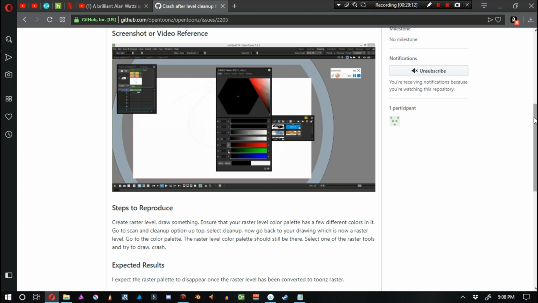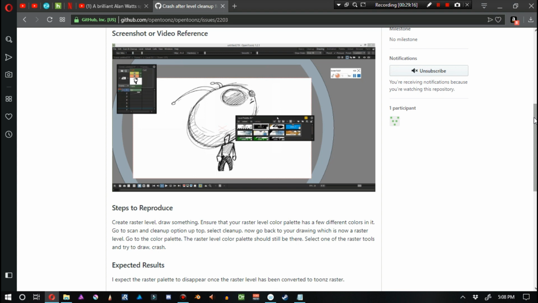System information: OpenToonz version 1.2.1, July 28th build. Operating system, Windows 8.1, CPU, i7, memory 7 gigs, DDR3, graphics card, Intel integrated, graphics tablet, Wacom Cintiq. So, this just kind of grabbed my interest.